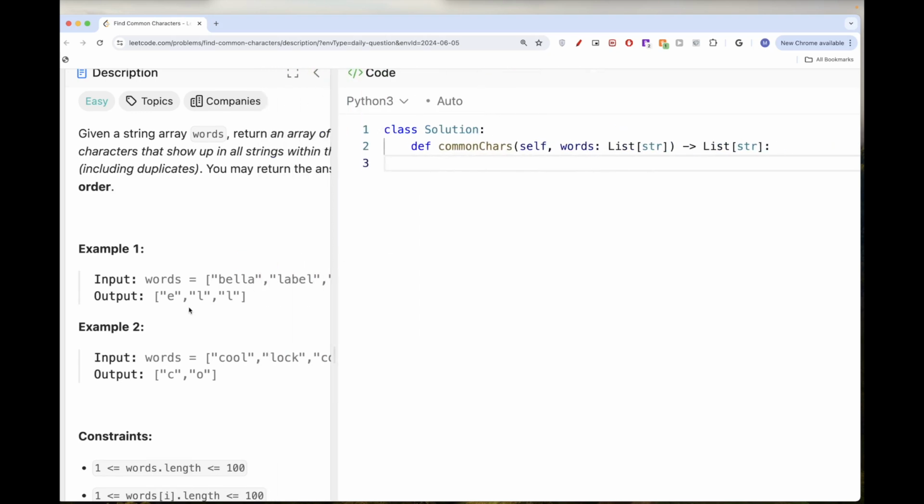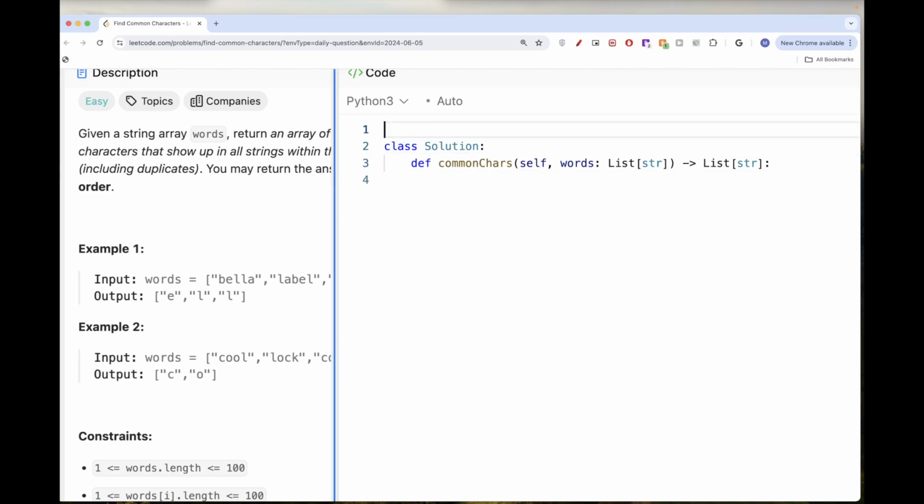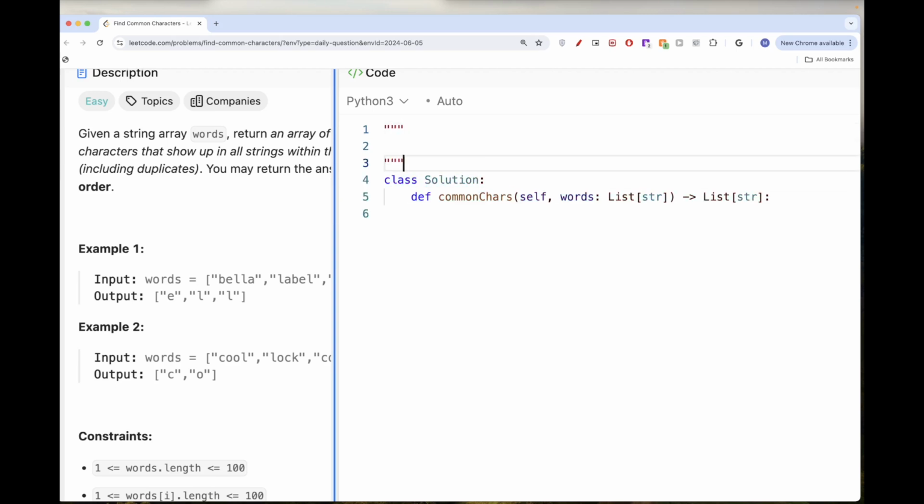And since this includes duplicates, that immediately means we can't use a set, because sets will dedupe the number of elements. So what we can do is use a counter, or a hash map, to keep track of the number of elements, and we can either take the min or take the intersection. What do I mean by that? So let's take something like this here.